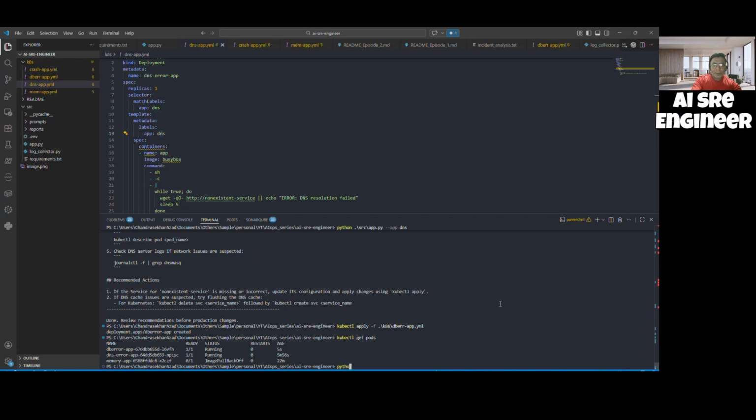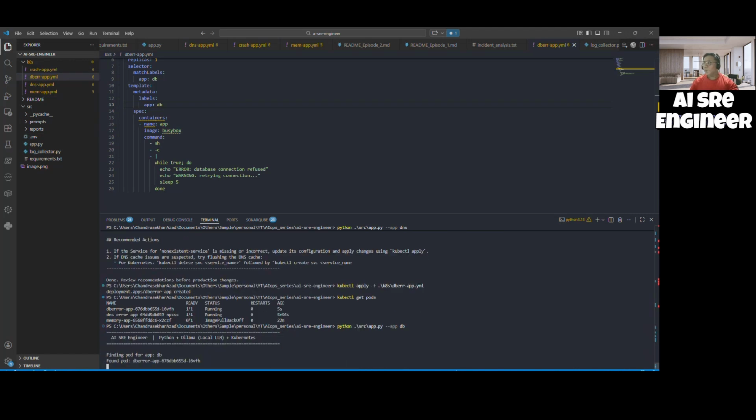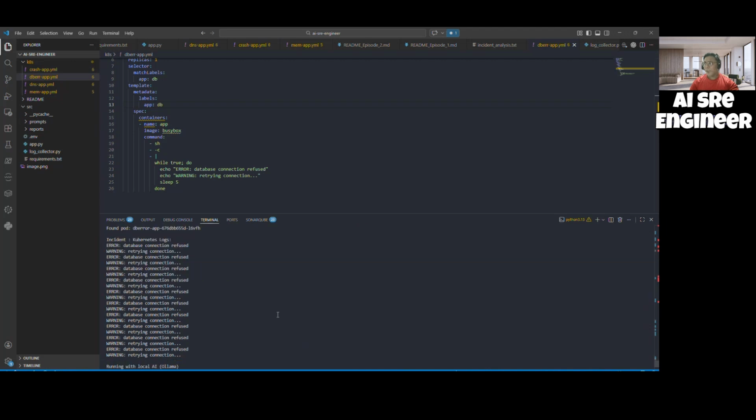Python src app.py -app. And what is the name of the app for DB error? The name of the app is DB. That is the label. And as I give this, you see it is fetching the same pod, the DB error pod, which we saw earlier also.